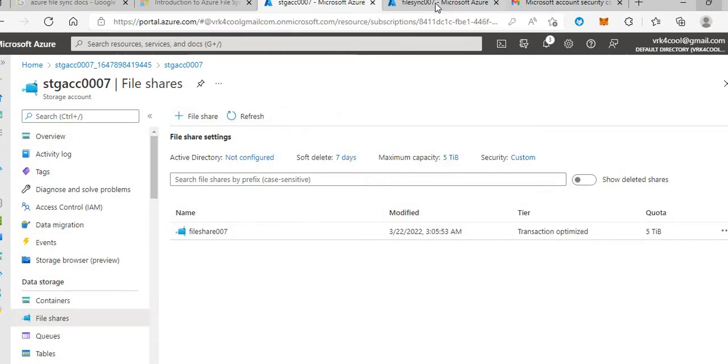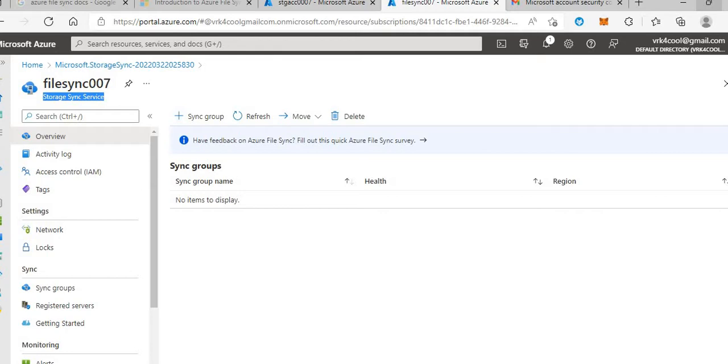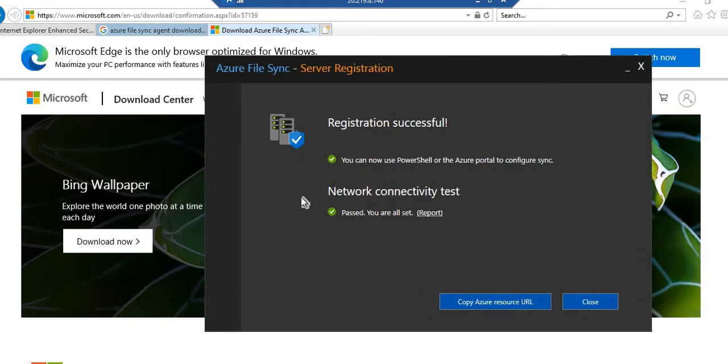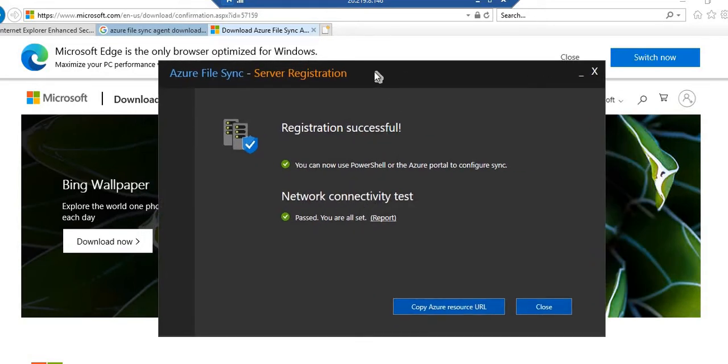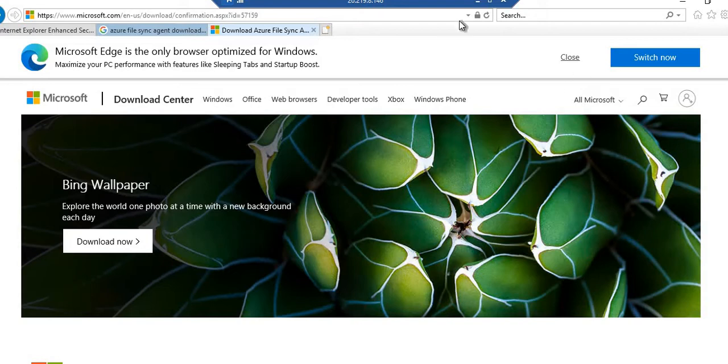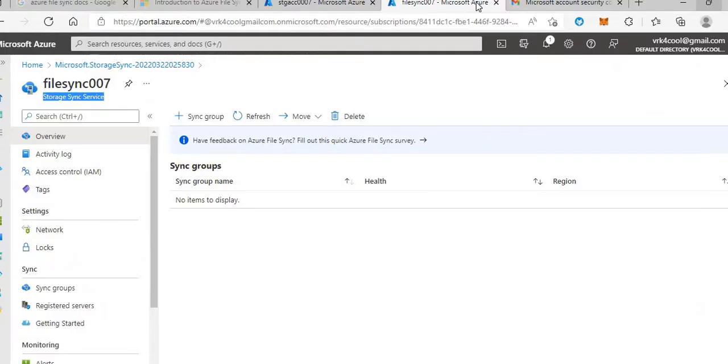So this is the file share which we created, and this is the sync service which we created. Now if we go back here, the registration is successful, where the agent installed on this machine is registered with the storage sync service which we created in our subscription. It also does a network connectivity test to see if all the prerequisites are met. As you can see, it has passed. So let's just close this. Now once this is done, we can go back here.